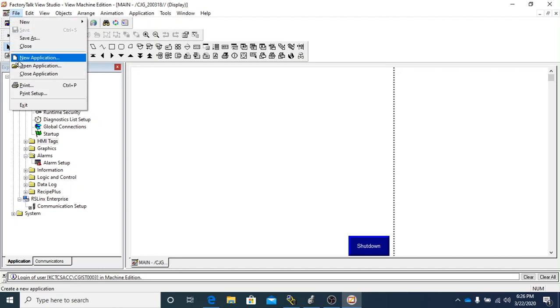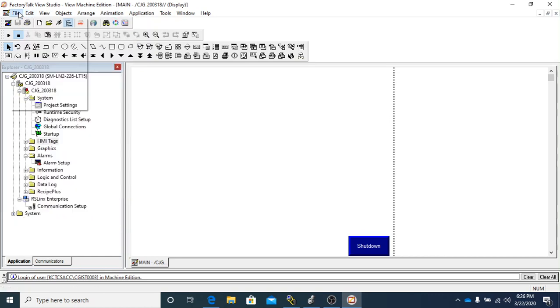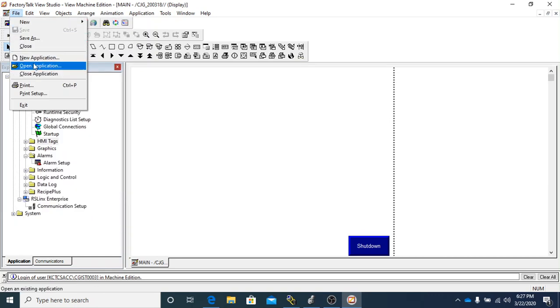So anyways, print setup. Generally you could do a Save As, but I generally don't do those here. But if you did want to name it something different or put it in a new file location, then you could do that there.